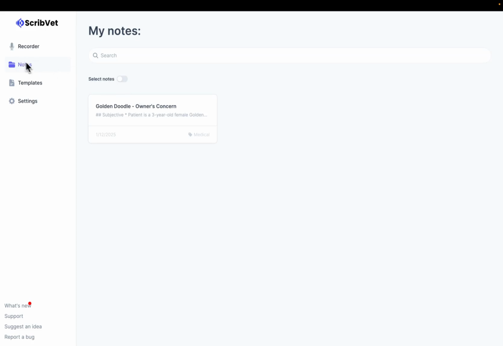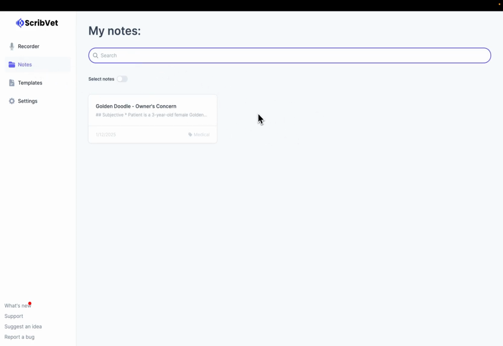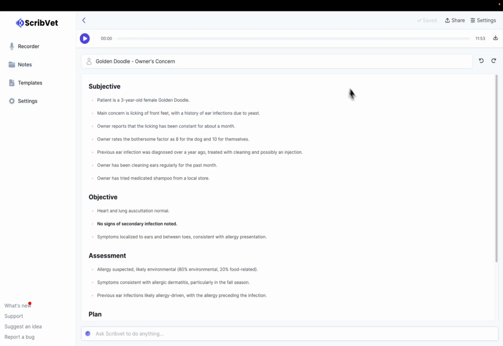Then you can access all your notes here. They will all be here. You can search for a previous note, and there is no limit of storage. So your notes will stay there anytime and you can access them however you want. So that's pretty much how Scribvet works. It's really, really handy to avoid all the paperwork and stuff like that. Instead of writing everything manually, you can just ask the AI to do everything you need.